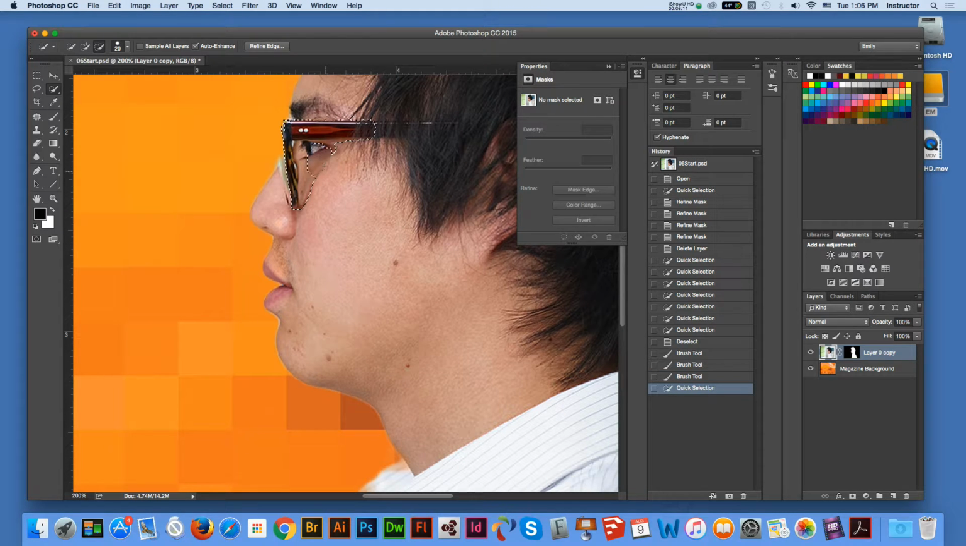Selection, Alt, Option. Okay, going to add a little bit more here. Reduce. Okay. Add with Shift, Alt, Option. Okay, now I like this selection better.